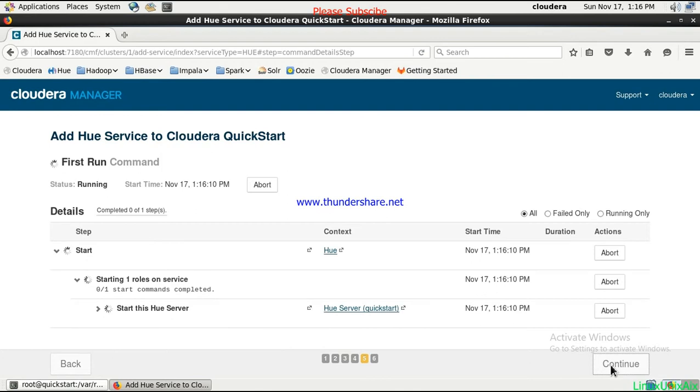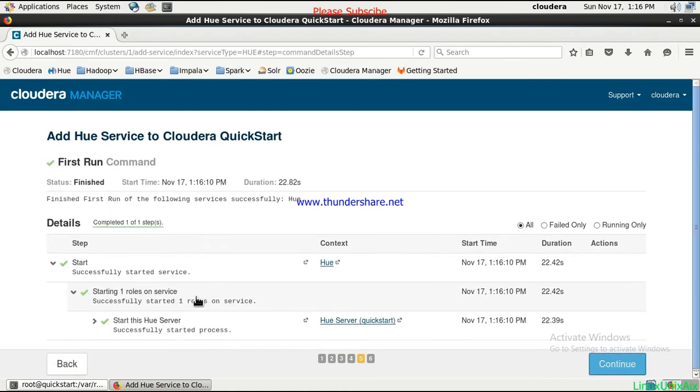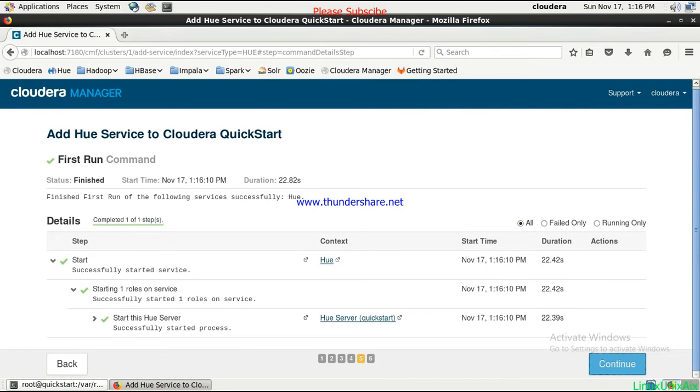So now what will happen is it will start the dependent services. So it will start HDFS and Hive and HUE. HDFS is already started, and to run HUE, whatever dependent components are required, if they are not running, HUE will automatically start them. Here you can see the dependent components were already running, so it only started HUE.